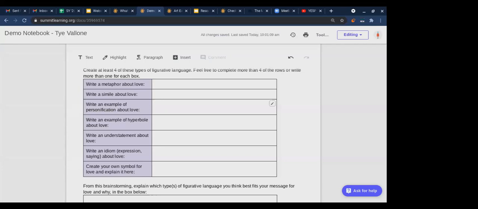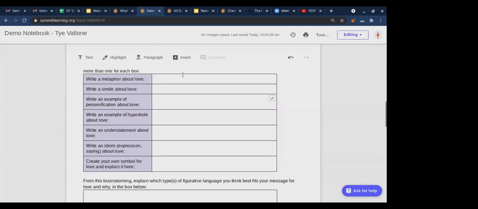And so a lot of examples from that story we could use here, right? An example of personification about love, all right? We could take a quote right from that story. That'd be a good example of personification about love. Or, you know, like The Giving Tree, if you remember that short story, that would be another example of personification. Anytime we're making something that's not human seem like it's human, that's personification.